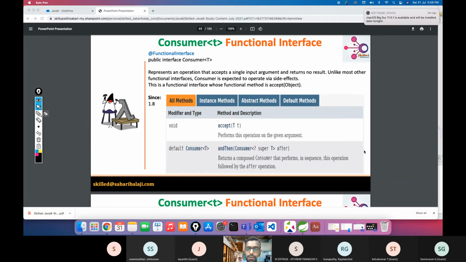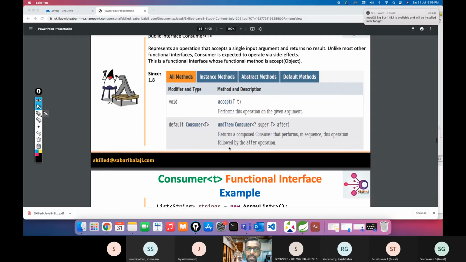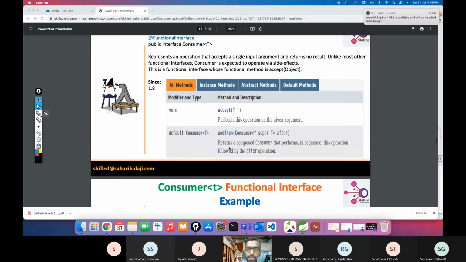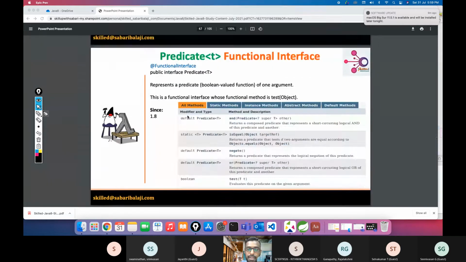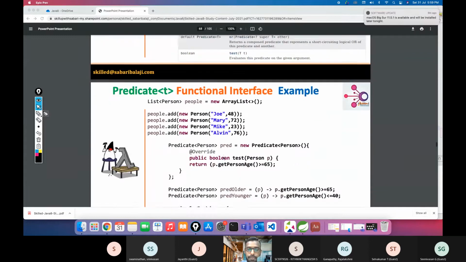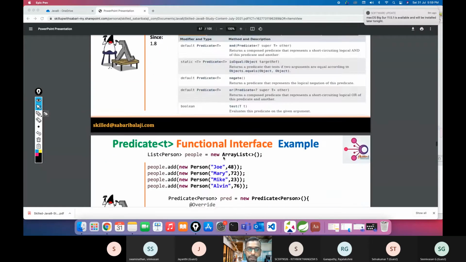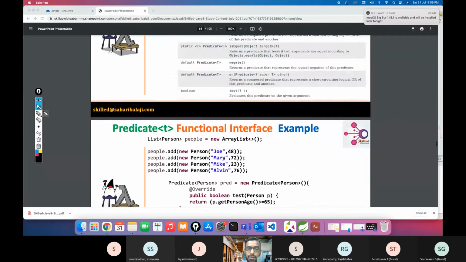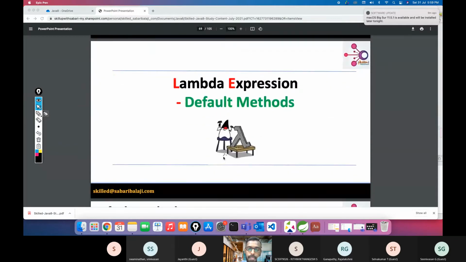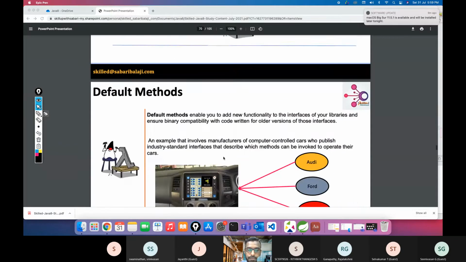And I've also taken the docs for each functional interface. Like if you look at the consumer, accept and then, okay. For predicate, you have more methods, multiple default methods and static methods, but there is only one single abstract method for predicate. That's your test method. This is just an example I've given for predicate and consumer. You can think of having it for supplier and function.